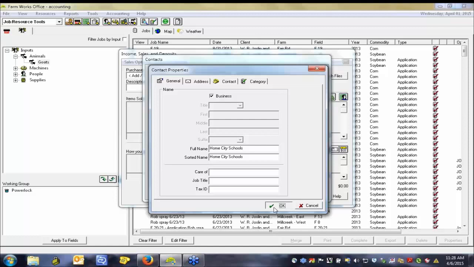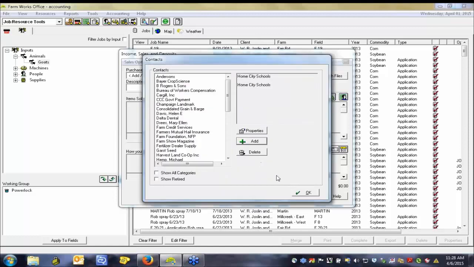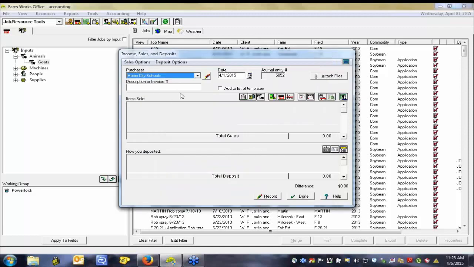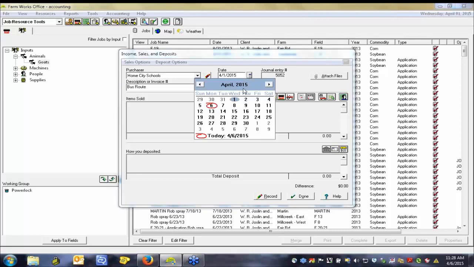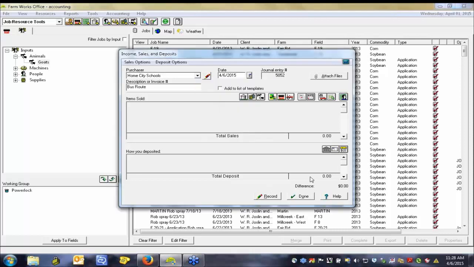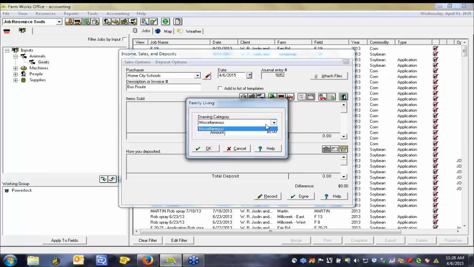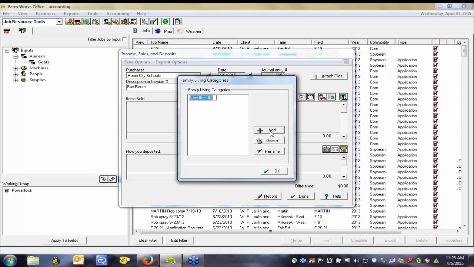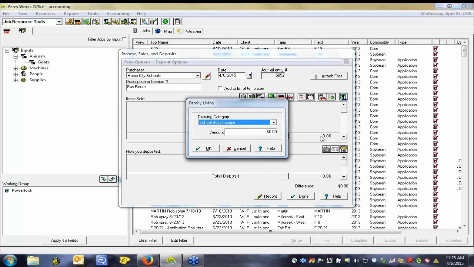So maybe we drive a bus part-time on the side for the school. Go ahead and fill in the bus route, and we'll choose today's date. Now we can use the family living button here, which is the third button from the right. We're going to add a separate account here for our school bus income.